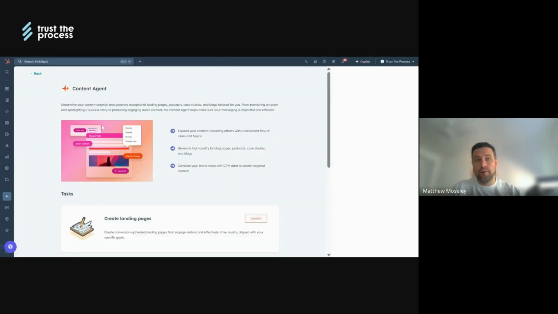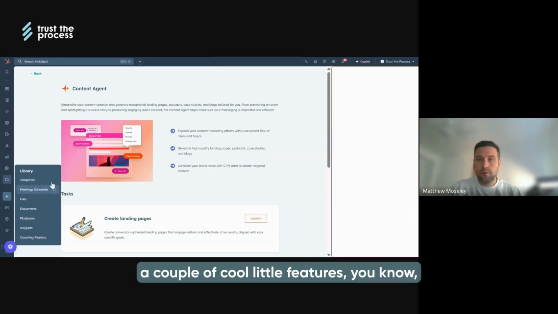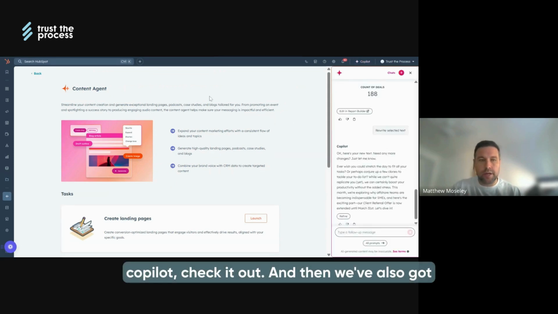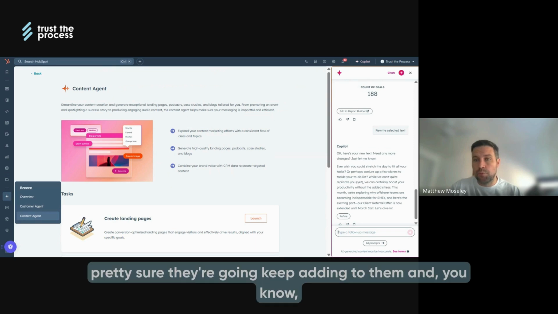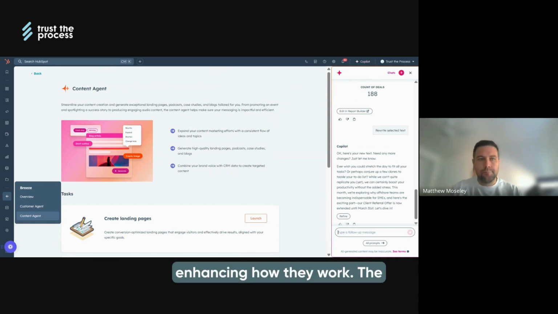So again, just in summary, a couple of cool little features: Copilot, check it out. And then we've also got the custom agents, or different agents, within HubSpot. And I'm pretty sure they're just going to keep adding to them and enhancing how they work.